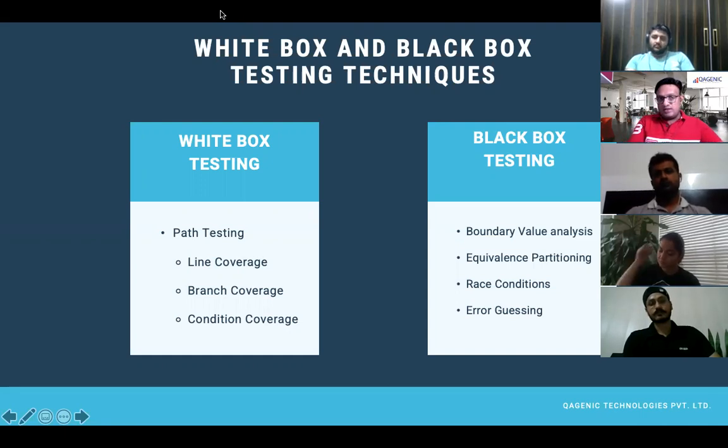तो आपका इनपुट आएगा व्हाइट बॉक्स के अंदर. First you will test the complete logic, complete code, and then at the final stage you would then check the output.